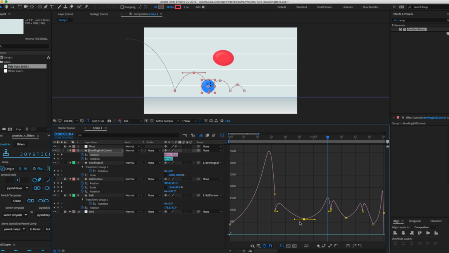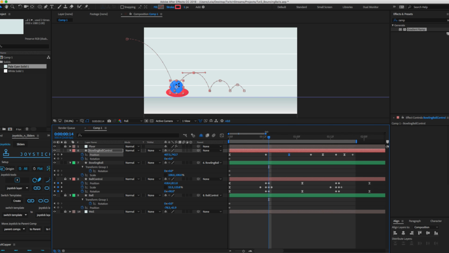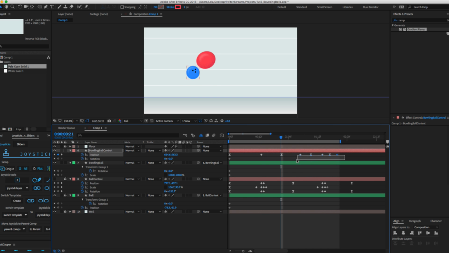I like the pop on this, the one after this. It's making this one not look as good. I think it's just the timing. It's a lot shorter. Shorten it up. Yeah, it was the timing.